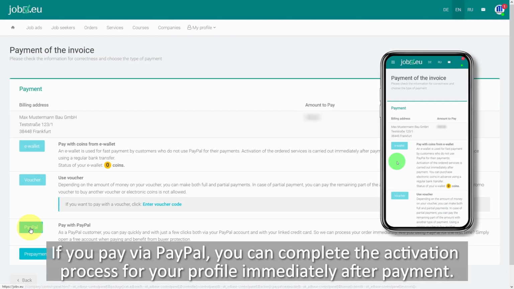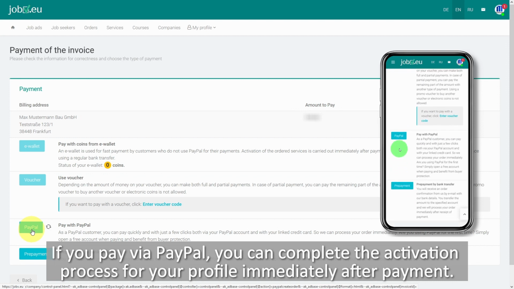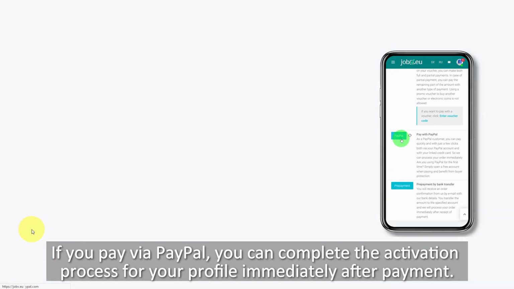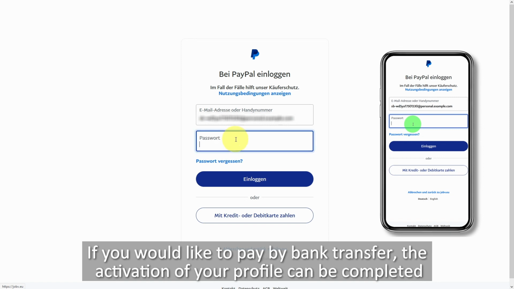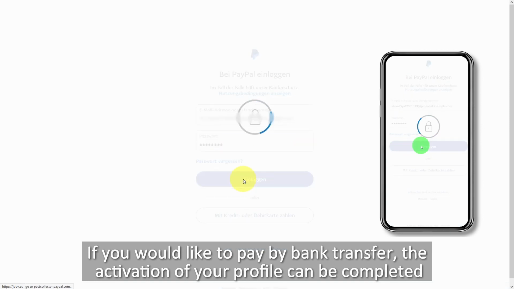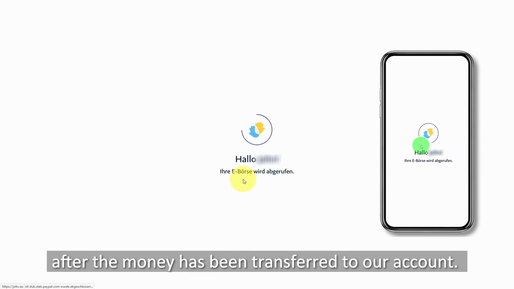If you pay via PayPal, you can complete the activation process for your profile immediately after payment. If you would like to pay by bank transfer, the activation of your profile can be completed after the money has been transferred to our account.